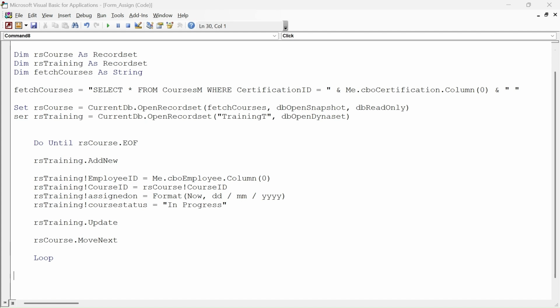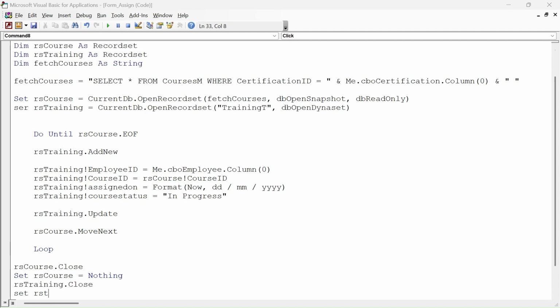This one, the one I'm going to write here. If you will not write this code, which I'm going to write now, you are going to encounter that this loop will keep running and create thousands of records for the same button that you have clicked. So it's very important that you say rs course.close, set rs course equal nothing, and then rs training dot close, and then set rs training equal nothing. There you go.